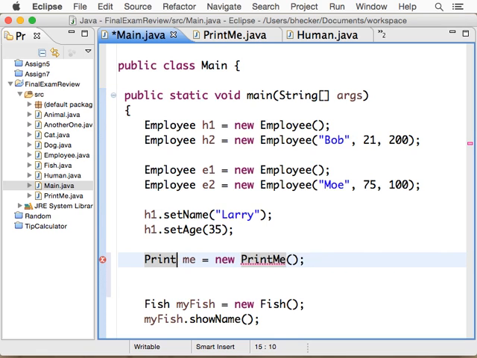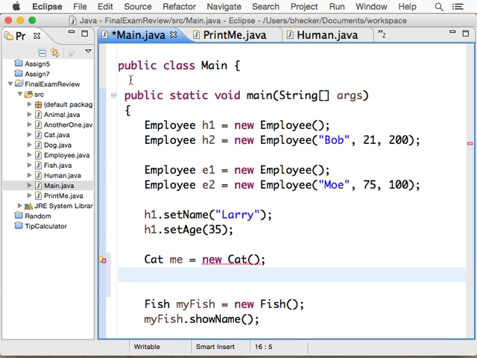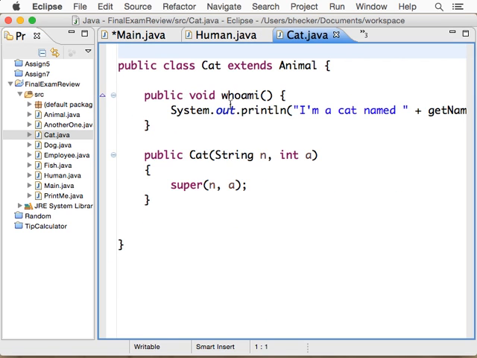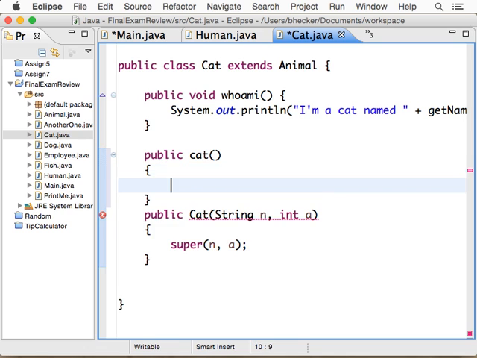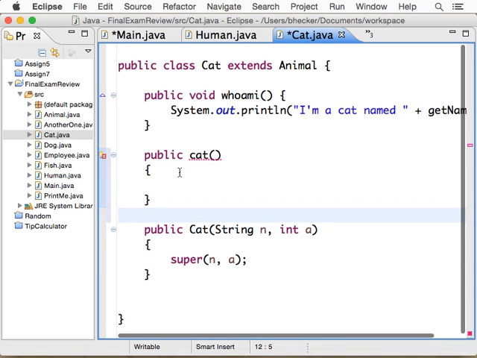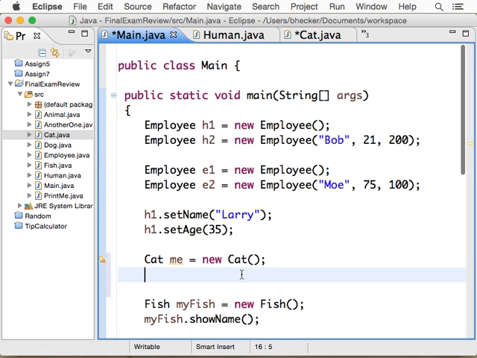But if I wanted to make a cat, and a cat uses print me, I can do this one here. Now I got a new cat. Oh, do I have a cat? No, I don't have a cat default constructor. So I had to put in a default constructor here, public cat. Now I can make a cat with a capital C. Java is case sensitive, by the way. So now in my main, this cat should work just fine.